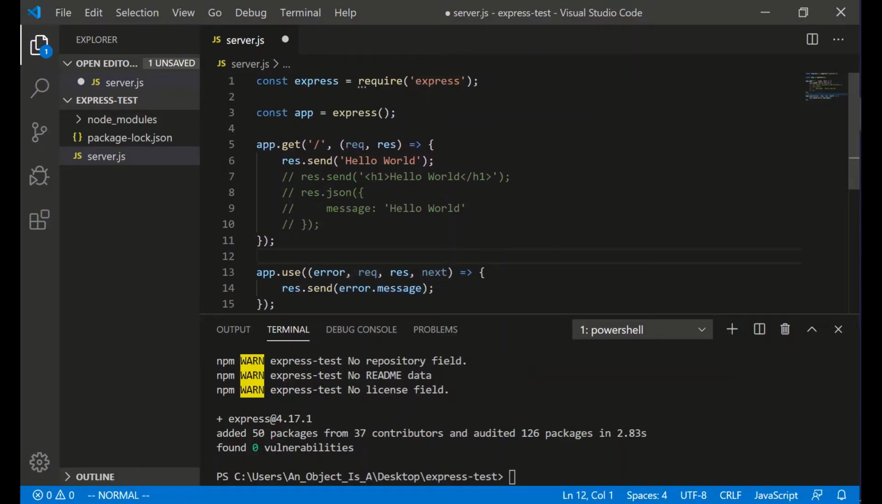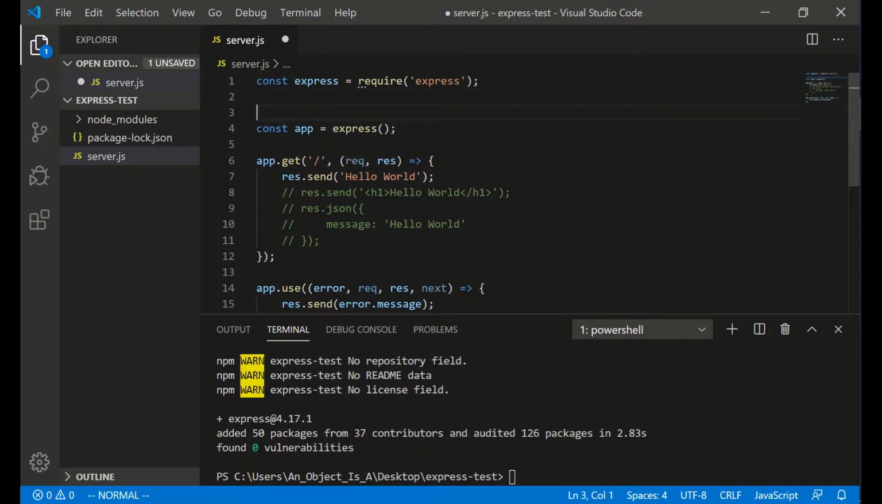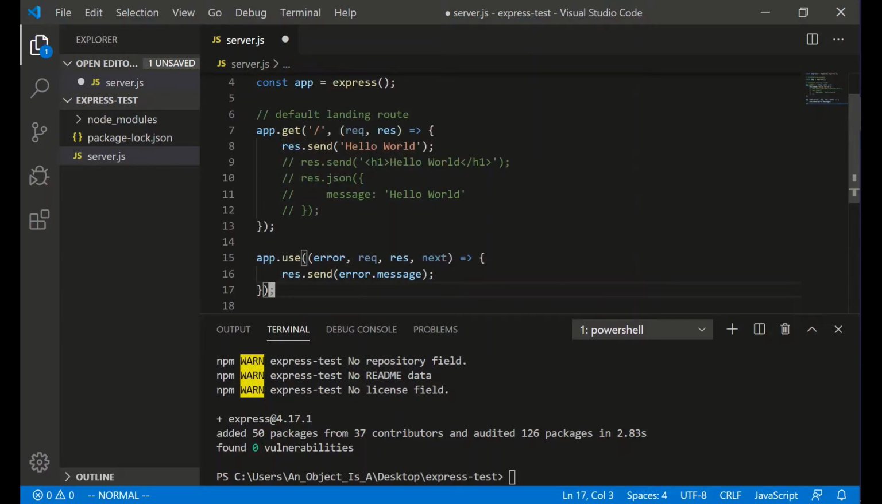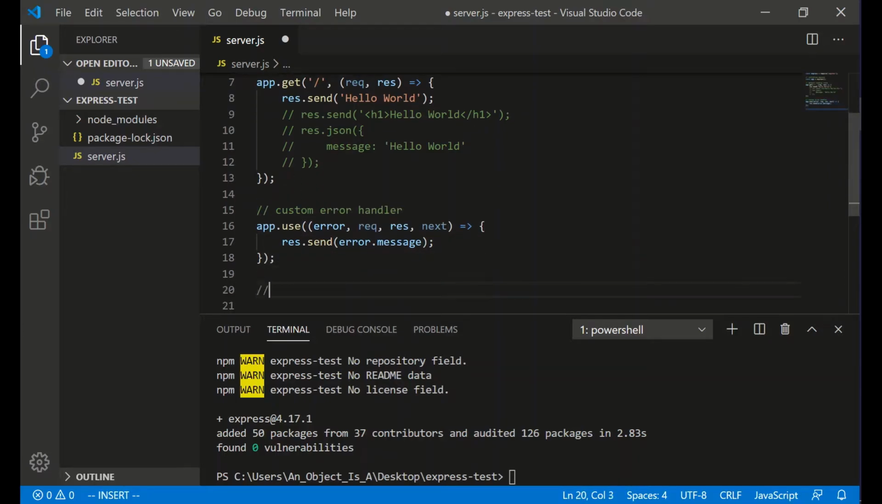Let me just comment these guys. So let's say, Initialize Express. That's step 1. Step 2 is, let's say, a default landing route. Step 3 is our custom error handler. And then we're going to move on to actually creating the server. So let's create the server, and then we're going to start the server.